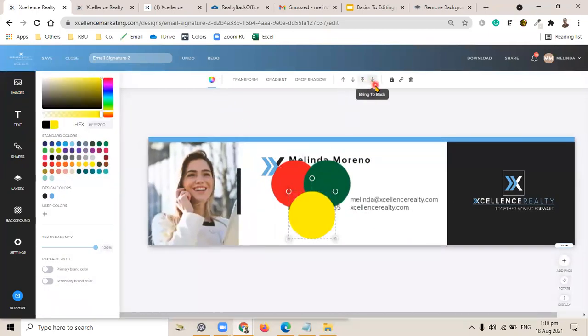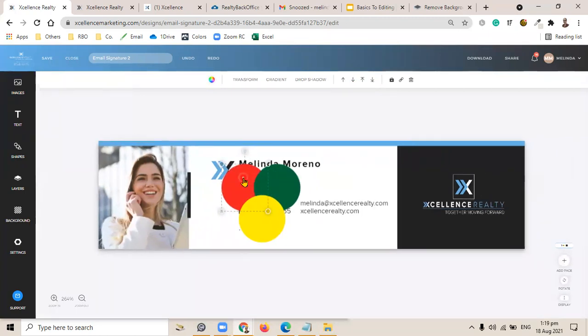All right, so what these 4 arrows do is that, let's say, for example, this red circle, if you want this to go all the way to the front, then go ahead and select bring to front. It's going to move to the front of all of the layers of all of the design elements. And then if you want to bring it all the way back behind all of the design elements, then go ahead and bring to back. So it went all the way to the back behind all of the design elements on the design.